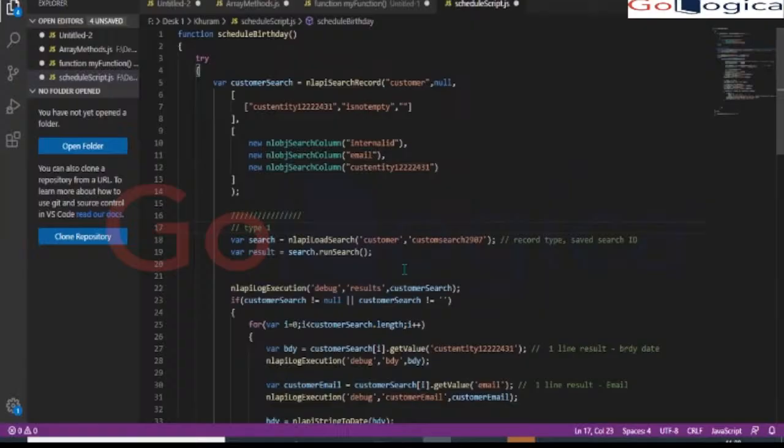Yeah, so if you have thousands of results, you have to loop it in order to get them one by one. Say thousands of results mean thousands of customers. If you have a thousand results, you have to loop it to get one by one. That's the reason. And one more restriction is there: you're only able to get 1,000 results by using a saved search.